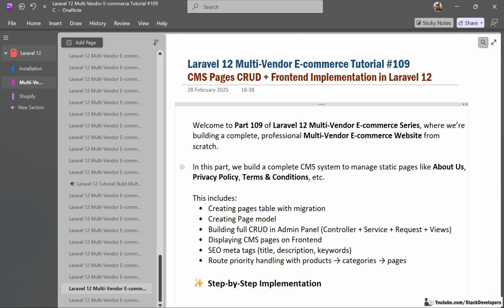So in this part, we are going to work on the CMS page CRUD and its front-end implementation in Laravel 12. The CMS page CRUD I have already done at my end. I'm going to show you the steps that I have taken to create this CMS pages CRUD.